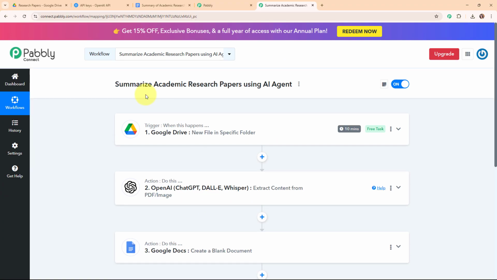Alright, so these were the steps to how to summarize academic research papers using AI agent. I hope these steps were clear to you.